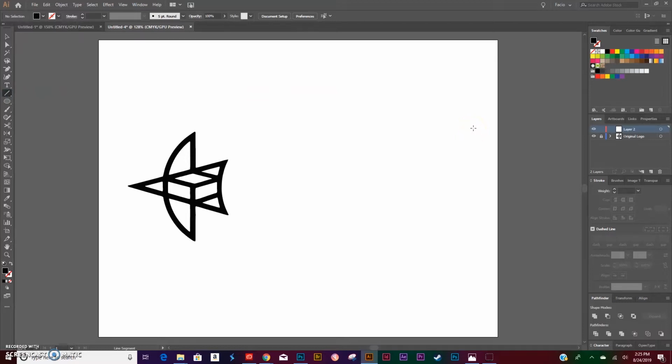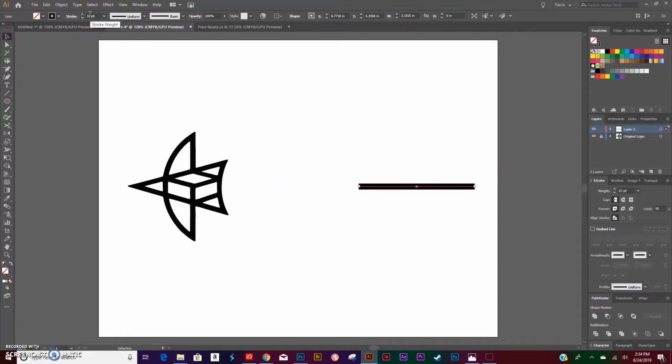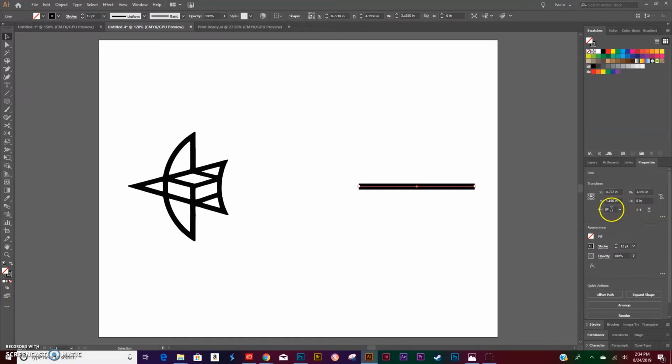Using your line segment tool, you are going to make a horizontal line. So we have our horizontal line. I'm going to give that a stroke of 12. I'm going to go to my properties panel and I'm going to rotate it 18 degrees.